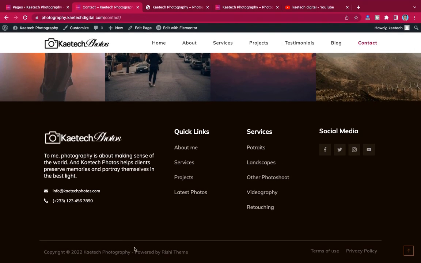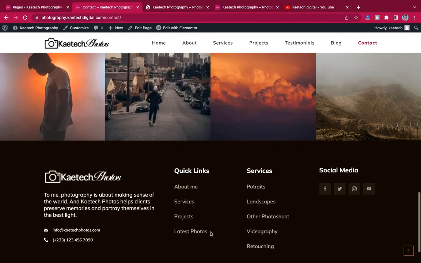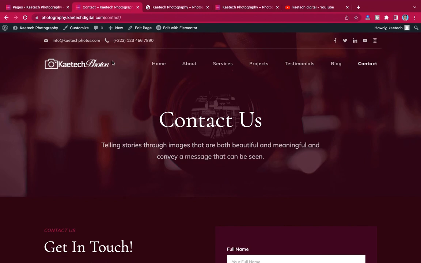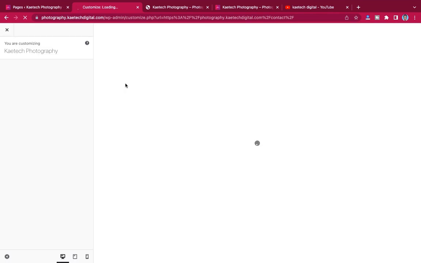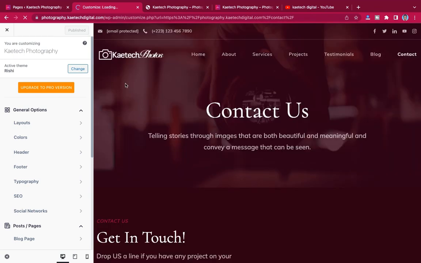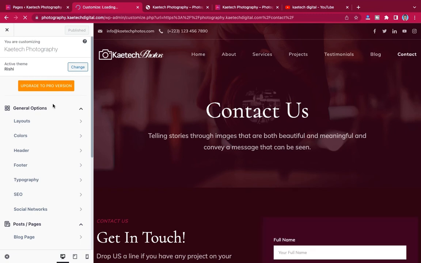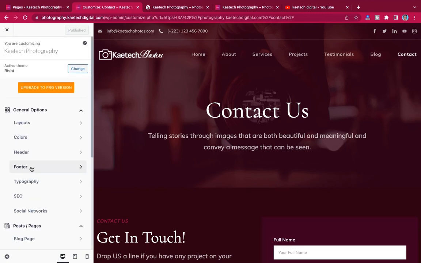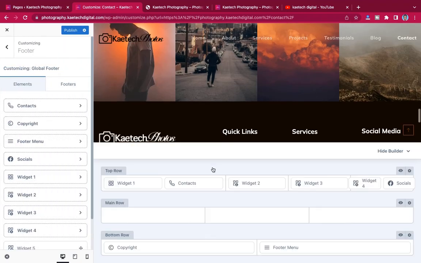So we can also do a small customization on the footer. Instead of this one linking to the Rishi theme, we can link it to our own website. What we're going to do is first go to customize with the footer itself, the last settings that we forgot to do at the footer side. Now that we are here, let's search for the footer. Yes, so this is the footer.